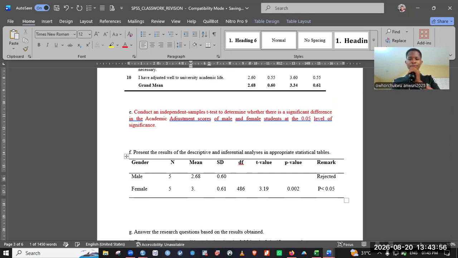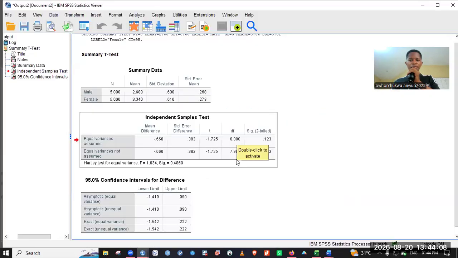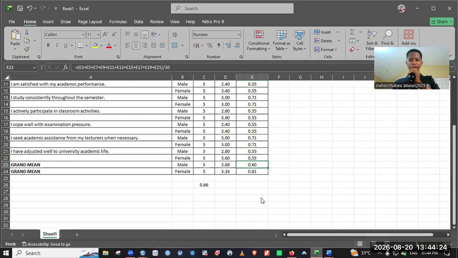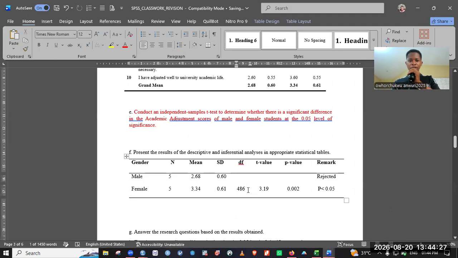Okay, so what is our degree of freedom? We're going to see it. DF means degree of freedom. So we're going to see that from our table here. So our DF is the total sample size, which is 10 respondents altogether, minus 2. That is our DF. So our DF is 8. So we come over here and we input 8.